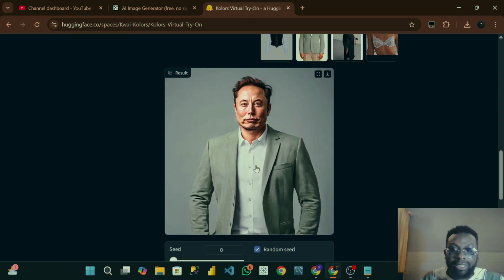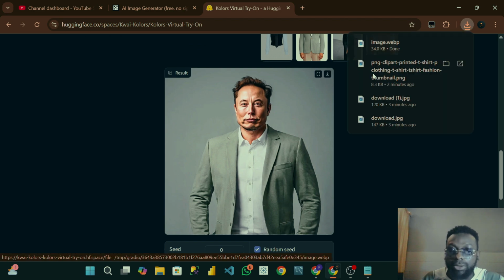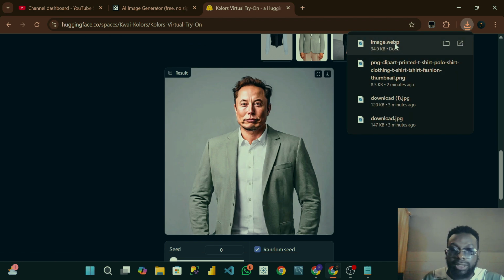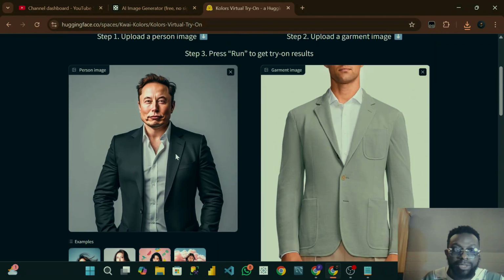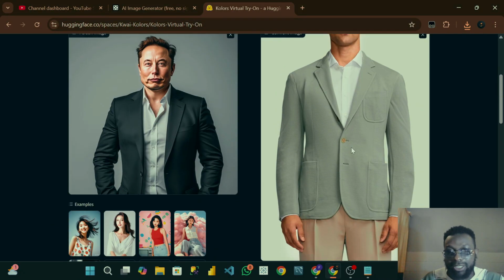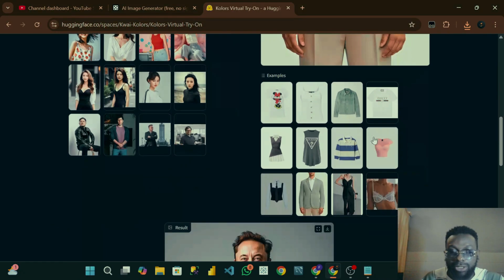You can see this is the image you have. You can download it. Now this is the image we have. You can see it. Now we change from this to actually this. We change from this cloth to actually this cloth.